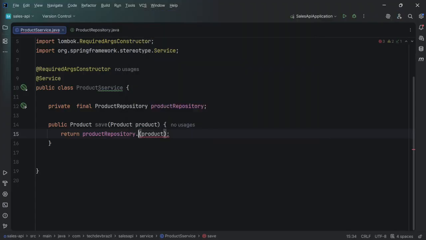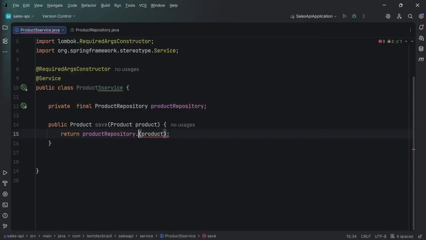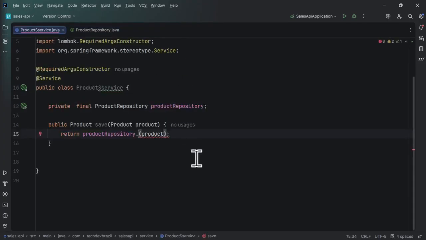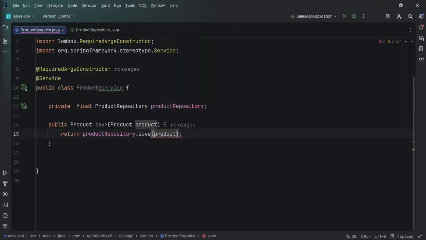So we also have delete, when we need to delete a row from our database. We have a lot of methods in here, and we can also create many different methods using derived queries in our interface. But for now, we're gonna use this save method to create a new row in our database. And also we're going to create a new method, which will be findAll. So let's retrieve all rows from our database.